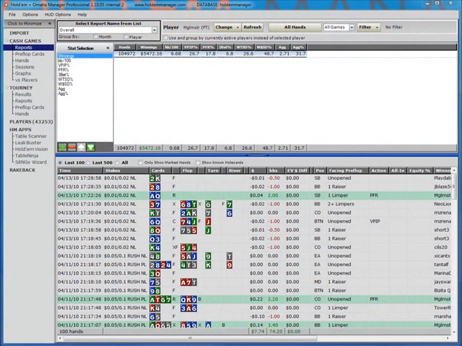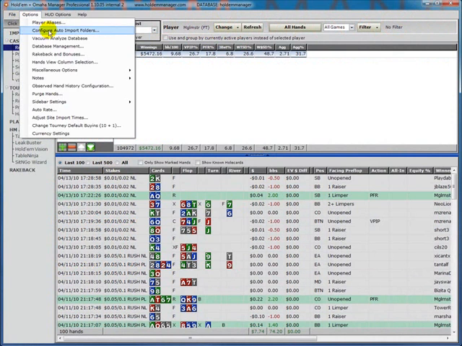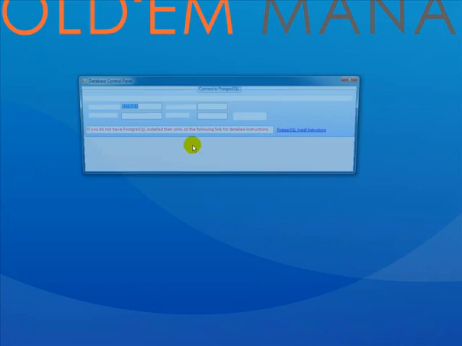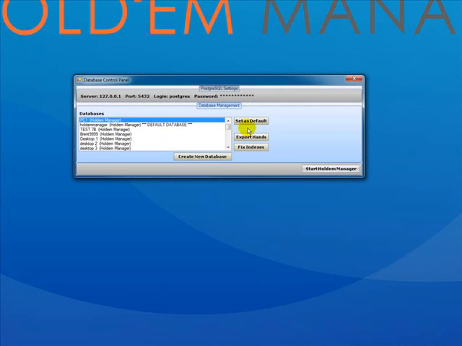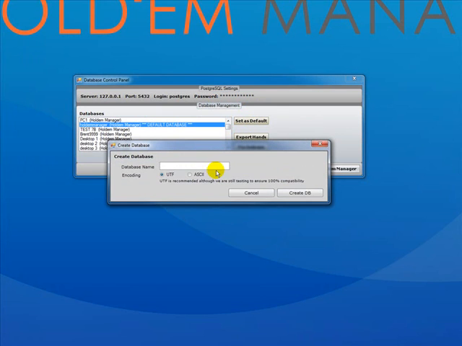Okay, so the first thing we're going to do is create a new database. Go up here to Options, Database Management, and that's going to launch the database control panel. Just click Connect here. And this is a list of all my databases. You can see I have a bunch here because I do a ton of testing. So this one here, the HolderManager one, is my default database. If you want to create a new one, just click the Create New Database button.